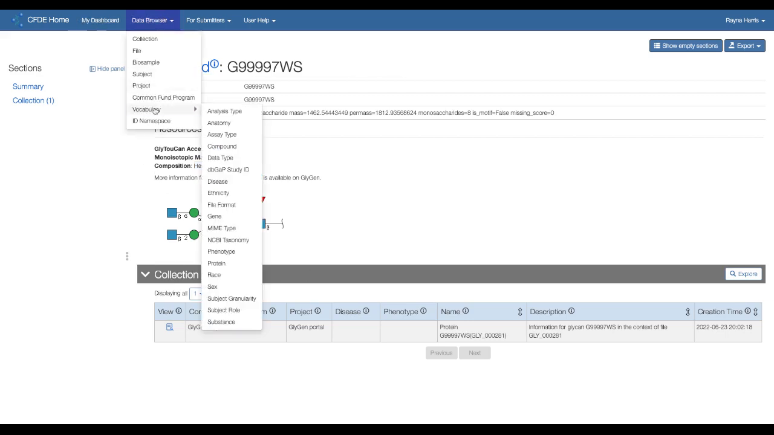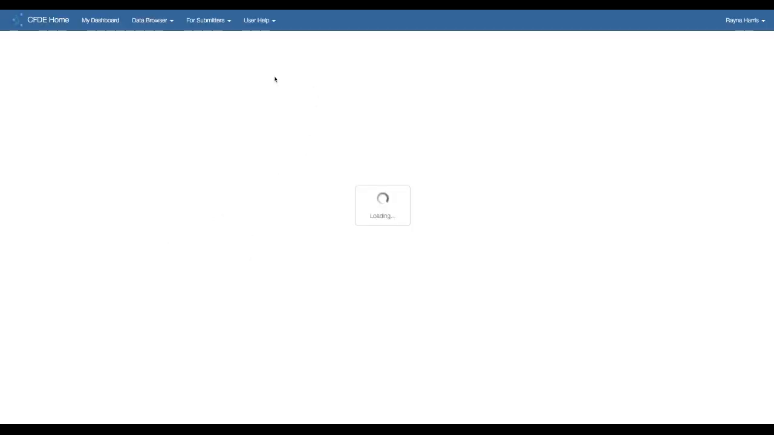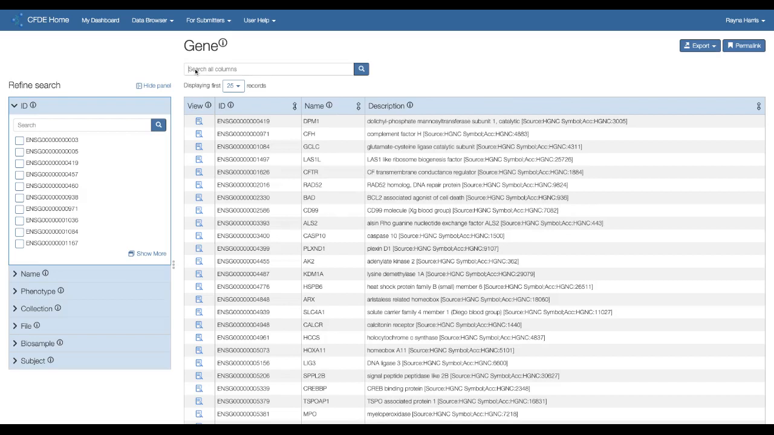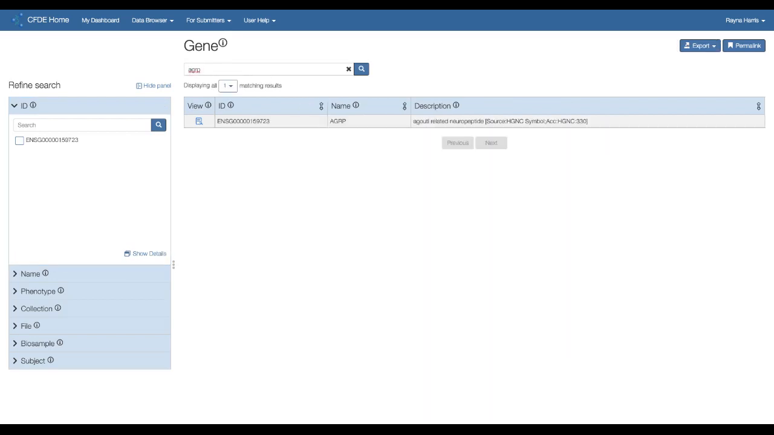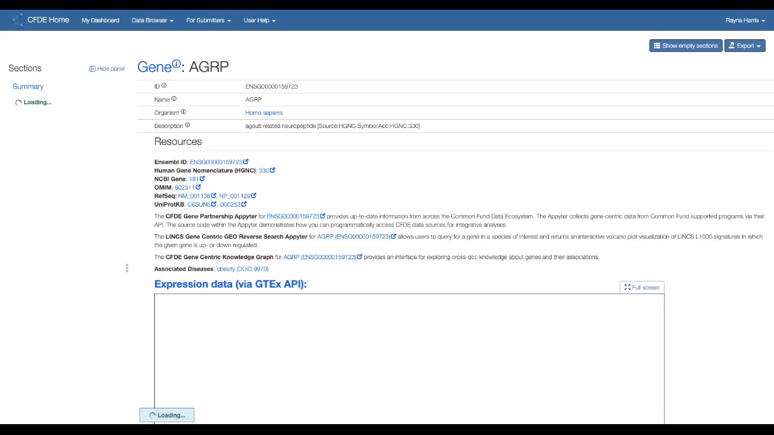My favorites are the genes. If we go to vocabulary gene and search for a gene of interest, I like AGRP. And it has an Ensembl ID, which is the unique identifier that we use for genes. You can search for genes by their Ensembl ID, their name, or their description. You can click the file in the magnifying glass to view more about this.